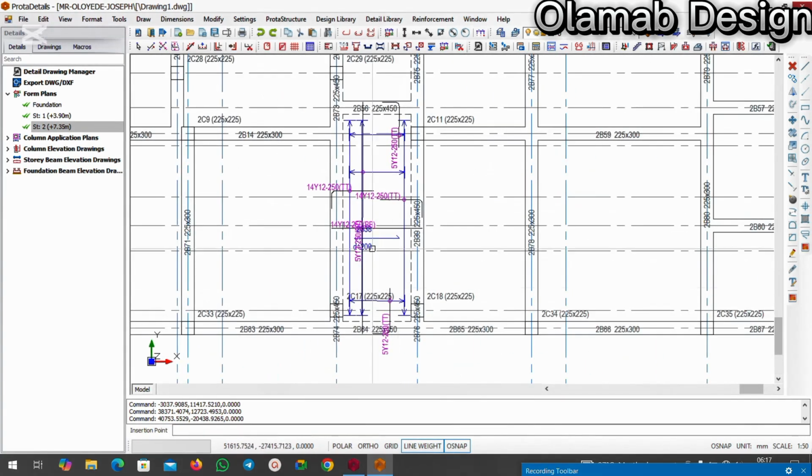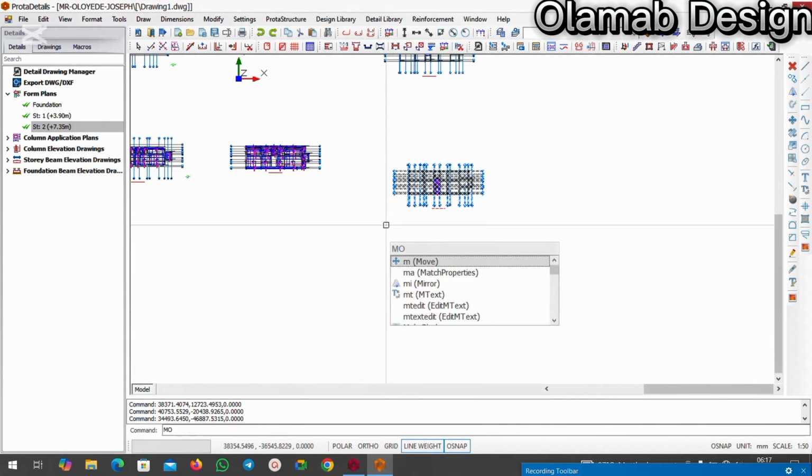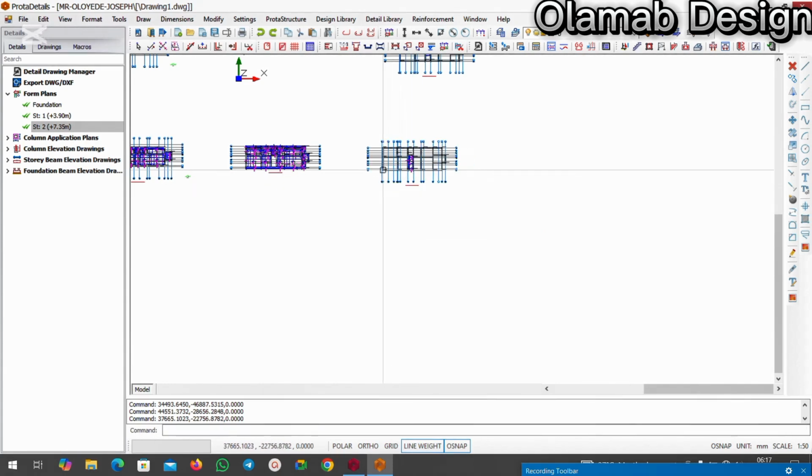Okay, as you can see, we have a roof tank for this structure. That is why you are having these details here. We have a slab at that point. Okay, let me move this closer. Move. Hit enter. Then I'll place this right here.